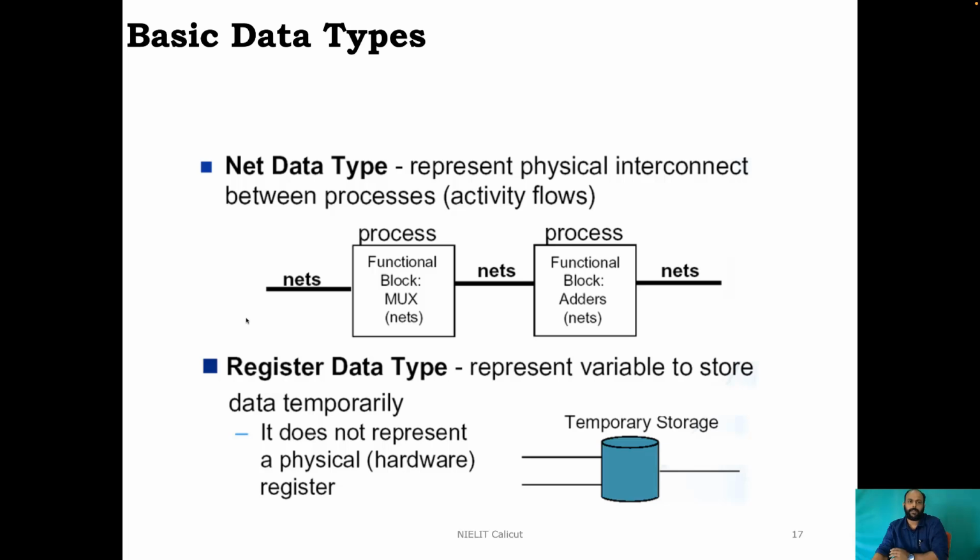Now let's understand what is the difference between these two data types. Net data type basically represents physical interconnect between two different elements in a module or between modules. So these are certain connections which need to be continuously driven with values, which don't have to store any value. So such ports are declared as net data type. So mostly in combinational circuits you find net data type, often declared using the keyword wire, because those ports are always being driven by some logic gates or so, and nothing needs to be stored there.